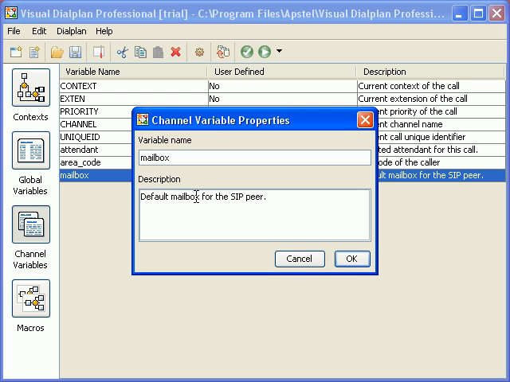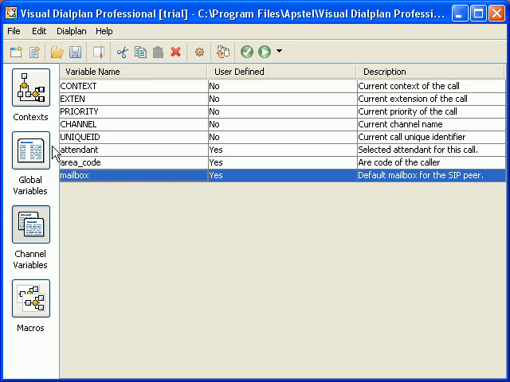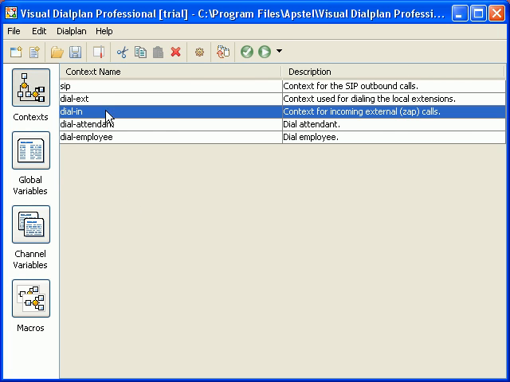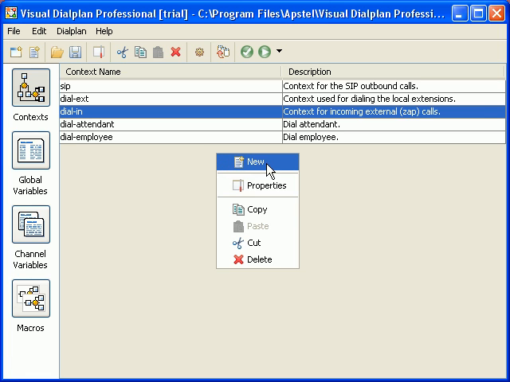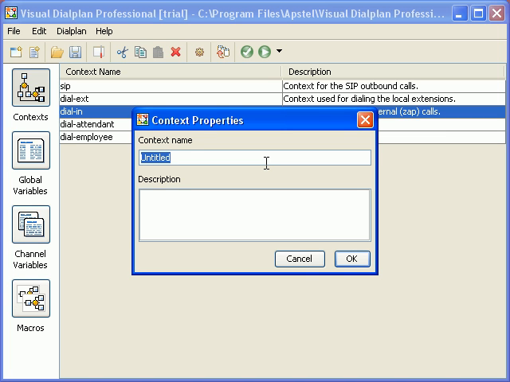Now, let's see how to create a new context. Right-click on the working area, select the new option from the drop-down menu, and type in the context name and short description. Now the context editor appears, allowing us to create the new context.